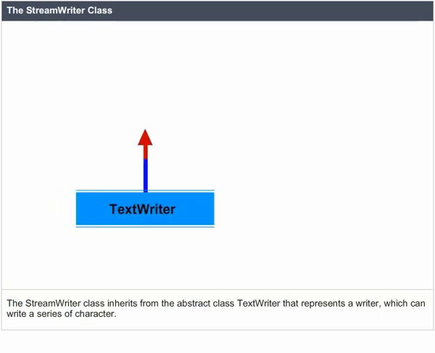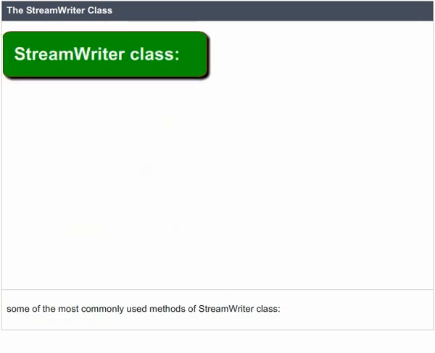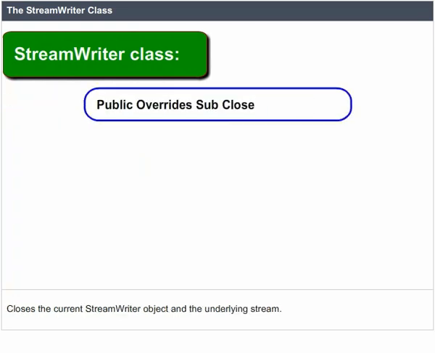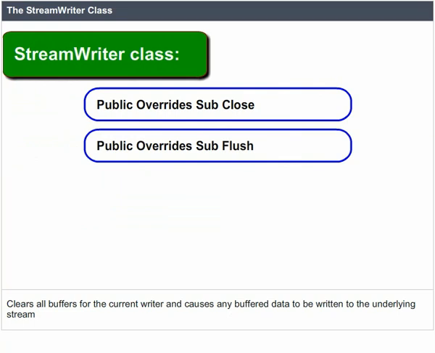The StreamWriter class. The StreamWriter class inherits from the abstract class TextWriter that represents a writer which can write a series of characters. Some of the most commonly used methods of StreamWriter class. Public Overrides Sub Close closes the current StreamWriter object and the underlying stream. Public Overrides Sub Flush clears all buffers for the current writer and causes any buffered data to be written to the underlying stream.